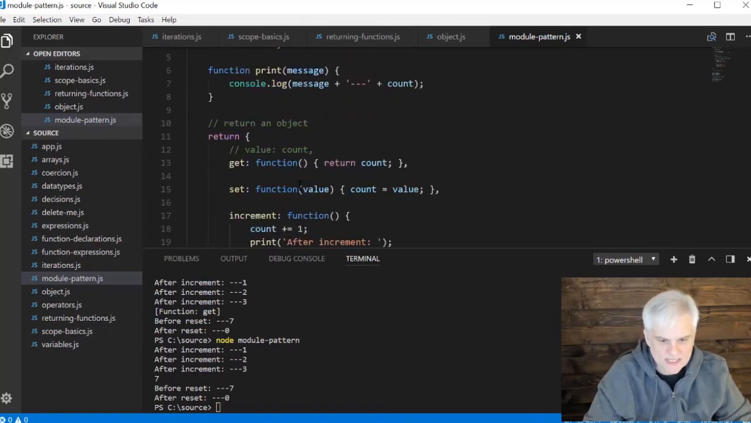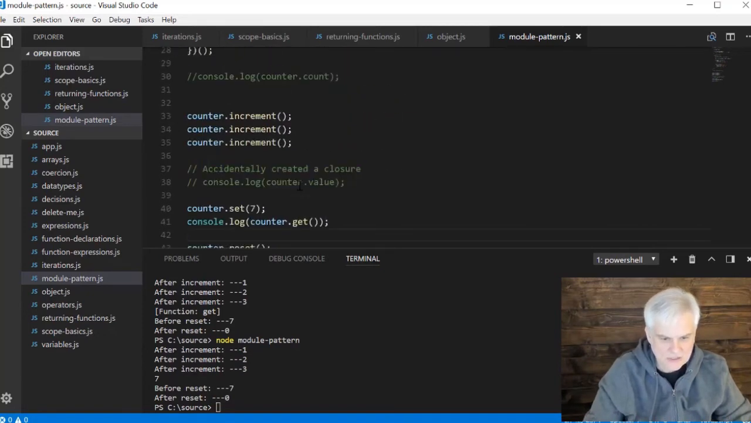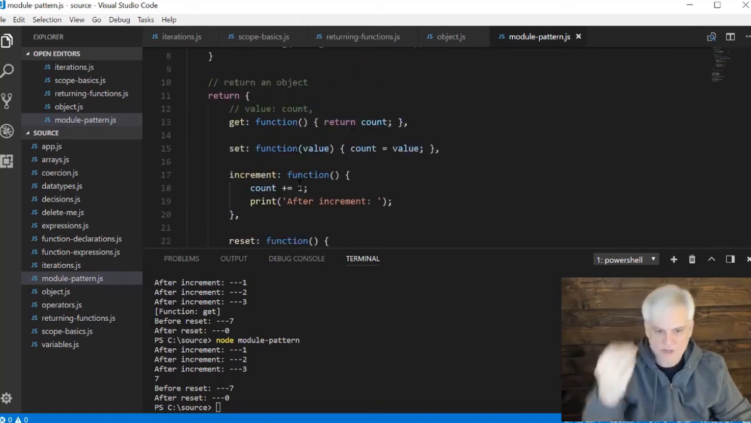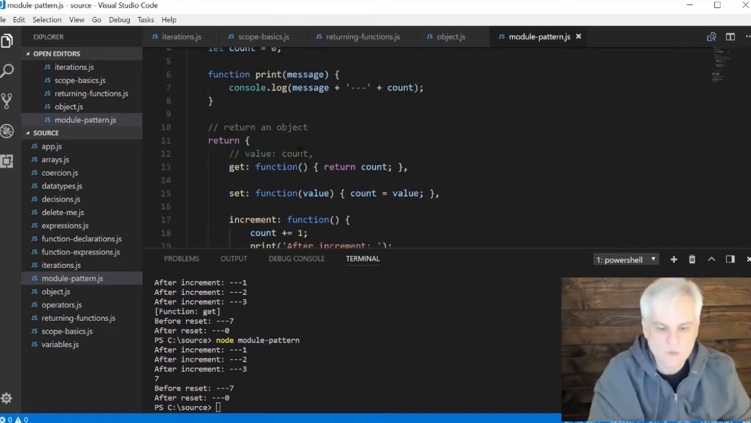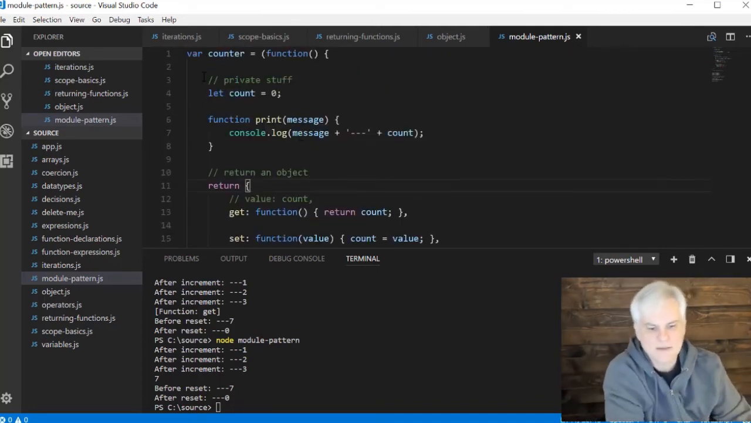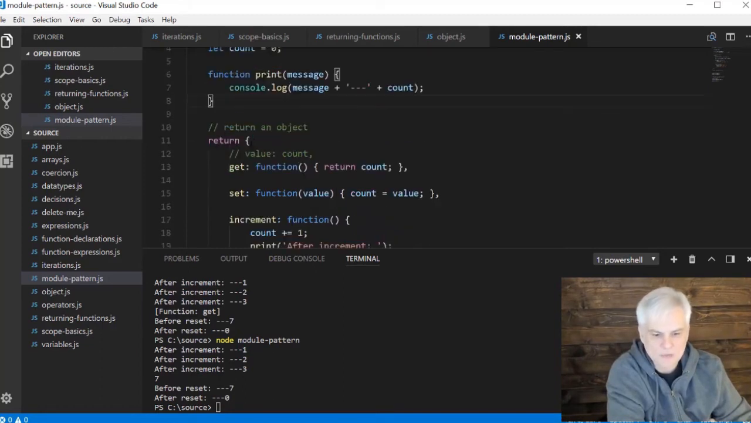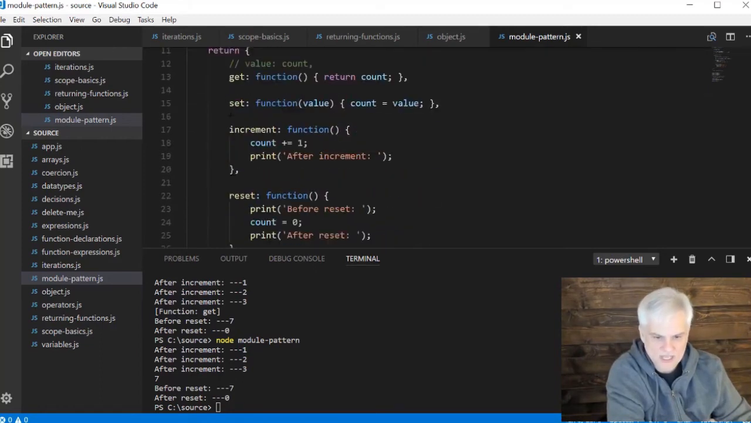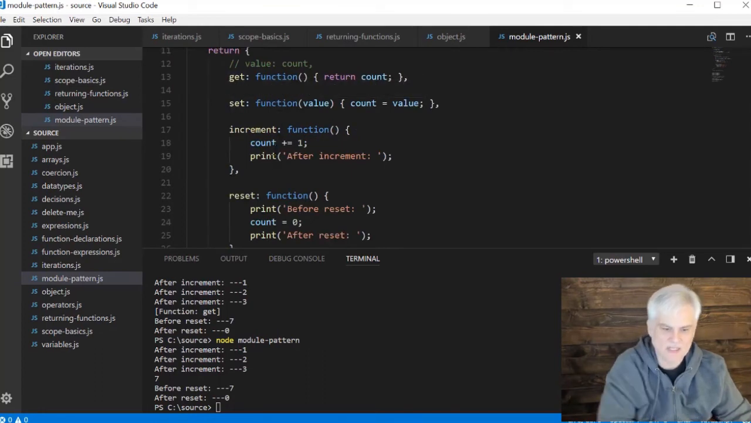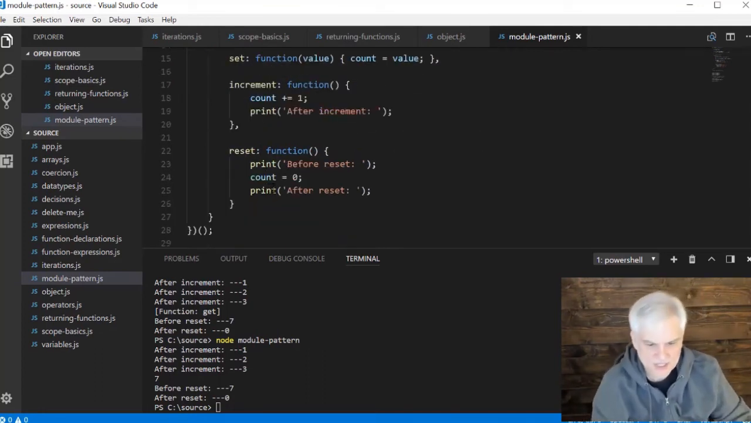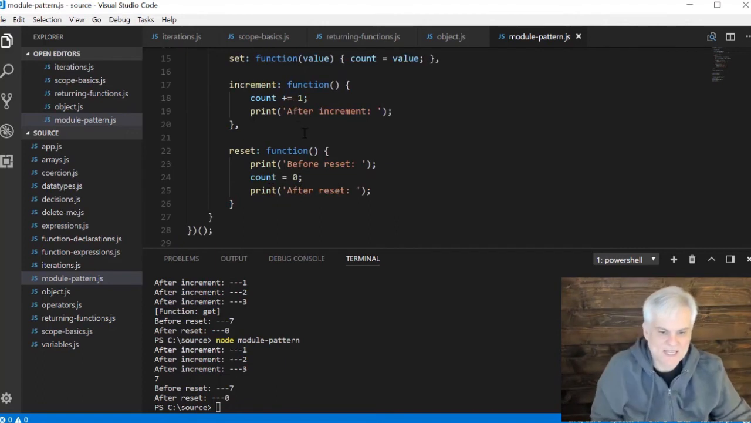So hopefully you can see that this technique of returning an object from an IIFE will, first of all, allow us to keep some implementation details private. Like we couldn't get to count and we didn't try, but we wouldn't be able to get to print because only certain things are being returned. And mostly in terms of functions that give us access to the private functionality and a little bit more.